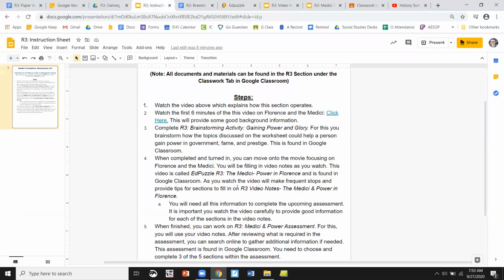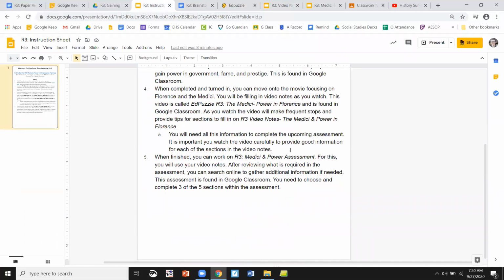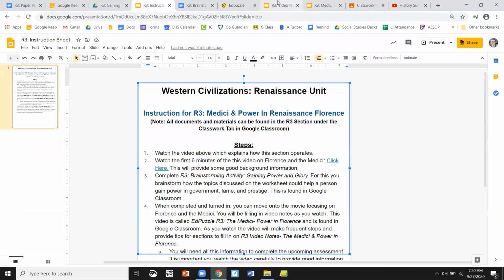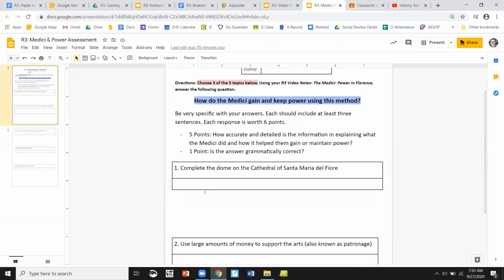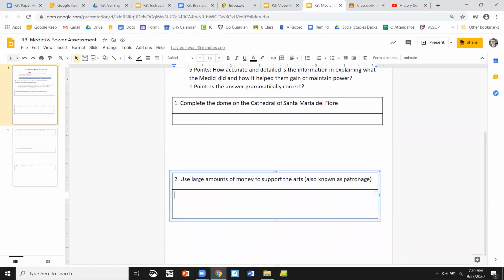So we watch the video, we fill in the notes as best we can. When that is all complete, you can start on the assessment, which I already showed you here. Now, you can use your notes to do this, but make sure you're giving a good answer that is very complete. And so, when talking about using large amounts of money to support the arts, don't just put in your notes here. Really explain how they use the arts to gain power or wealth or popularity, whatever it might be. Feel free to use the video notes. You can also look online as well to find additional sources of information. So turn that in when you're done, and this section is complete.